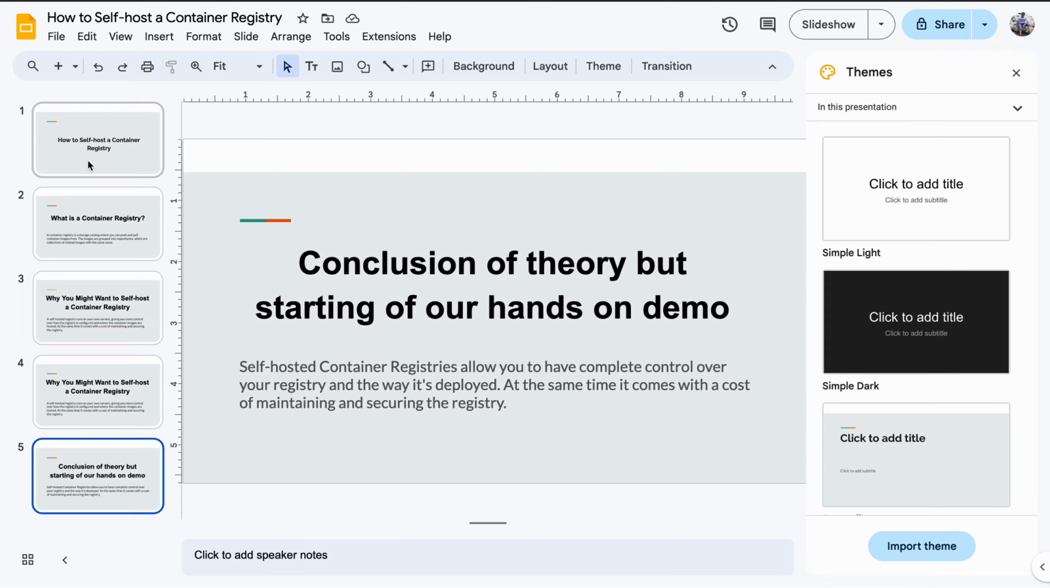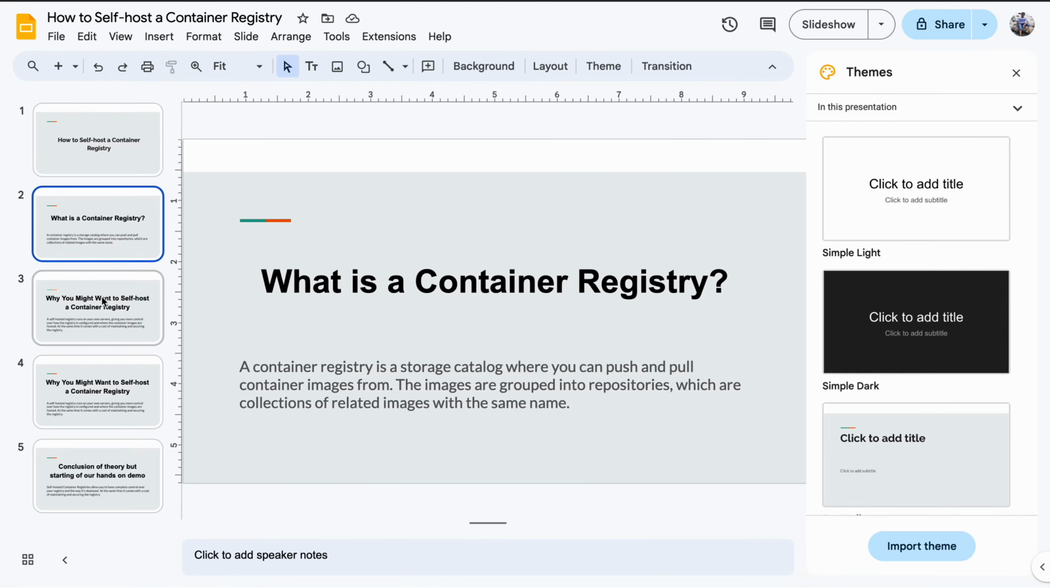So this is a small presentation I have created for this topic because this interview question is asked many times, and you should know how you can self-host your own container registry instead of using the publicly provided container registries.